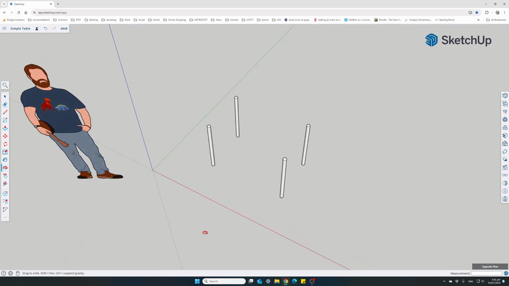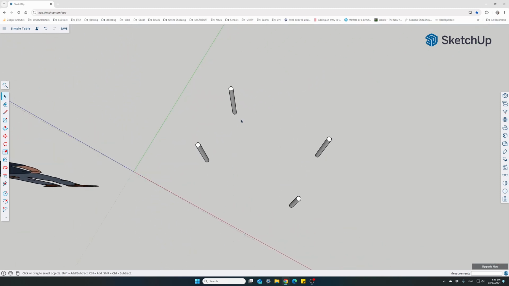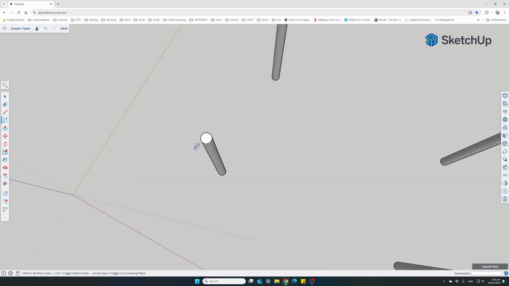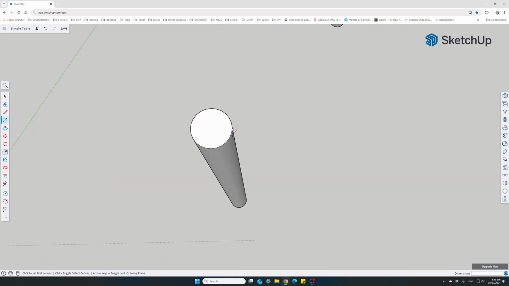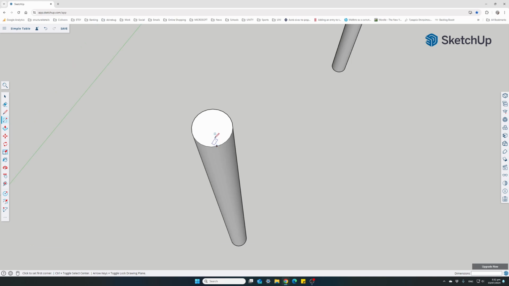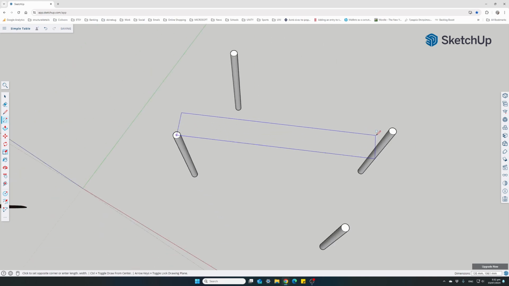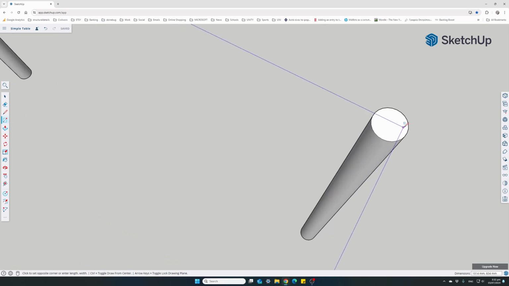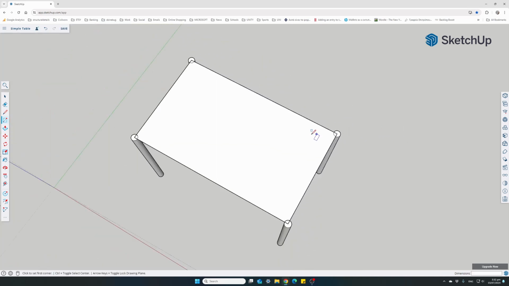So now that we have our 4 legs, we need to create a tabletop surface. Let's choose the rectangle tool and try and pick the midpoint of each leg. There it is, our first midpoint, and then our second corner, that's the midpoint of the other leg.